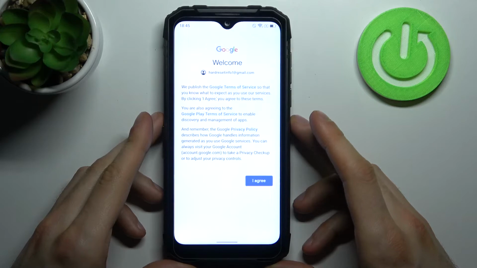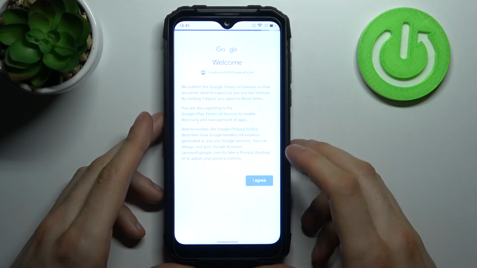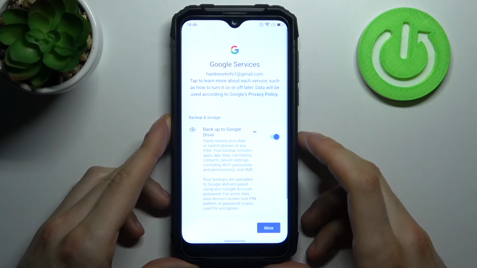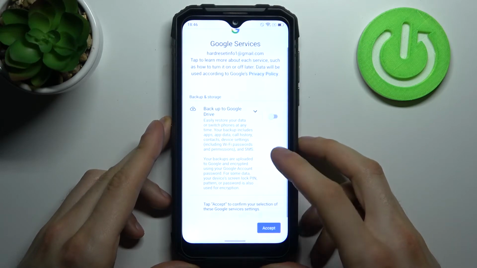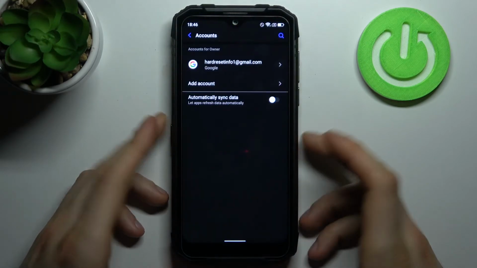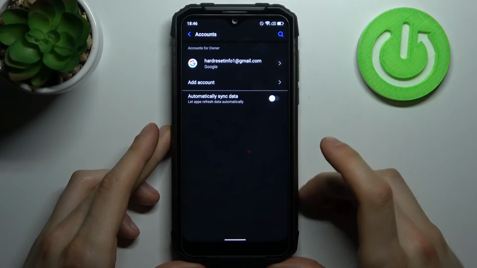Then you have to agree with Google's terms of service and privacy policy. And at last, what you will have to do is to tap accept here. And after that, account will be added.